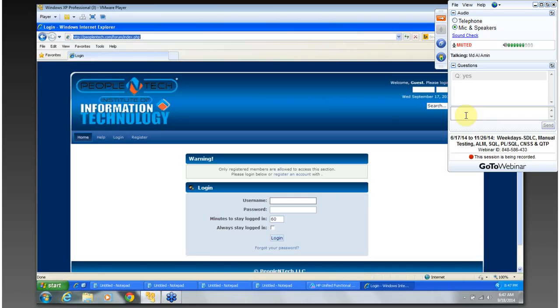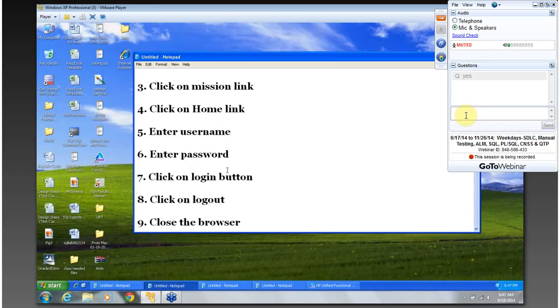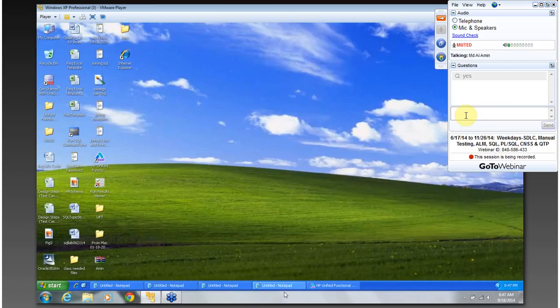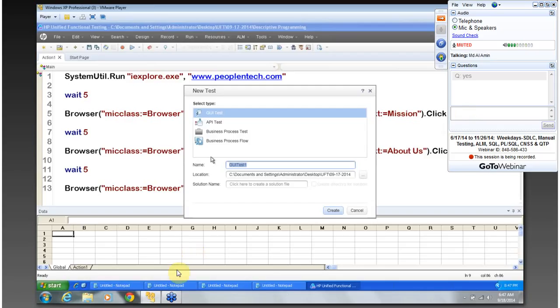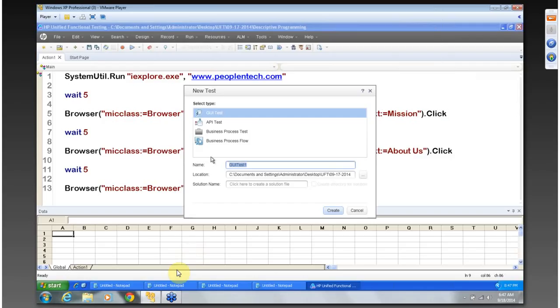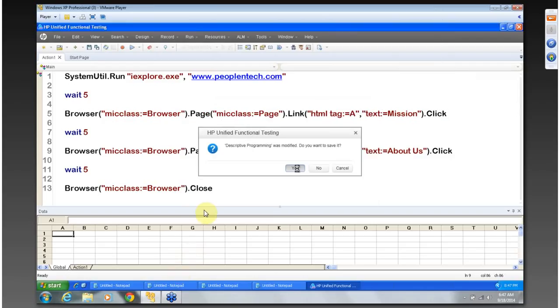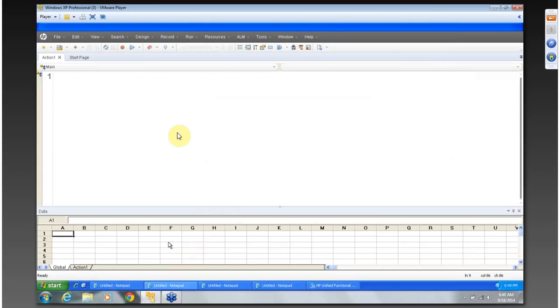Alright. So let's just start a fresh new test. Alright, so now let's do it all step by step. So how can we open IE? Right, system. Okay, that run. And then we write iExplore.exe. And then we say where we want to go.